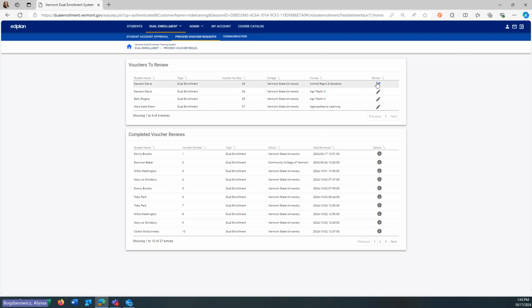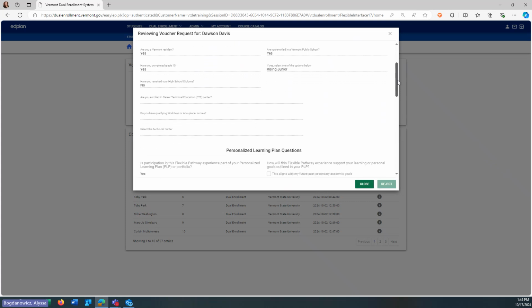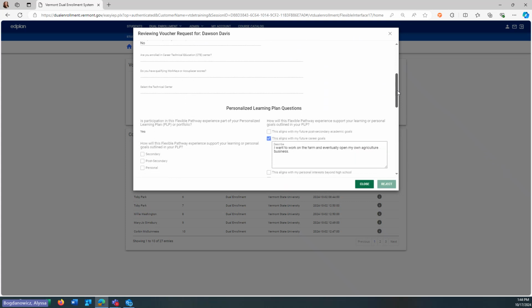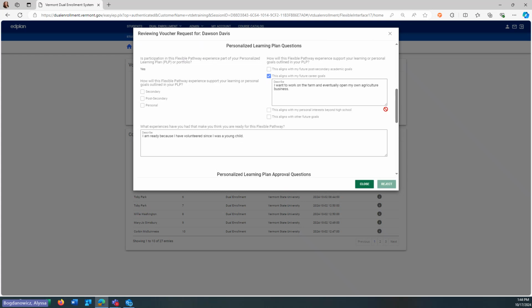For vouchers to review, we'll go ahead and select the pencil icon in the row for the specific student that we're looking for. The student's information that they entered when they requested the voucher will populate for review by the secondary school coordinator. And the personalized learning plan questions that the student also entered when requesting a voucher will populate for review as well.